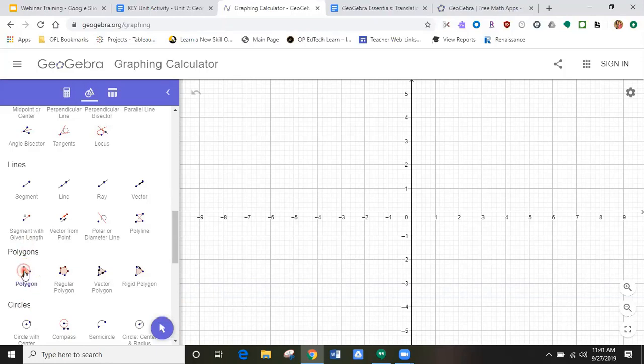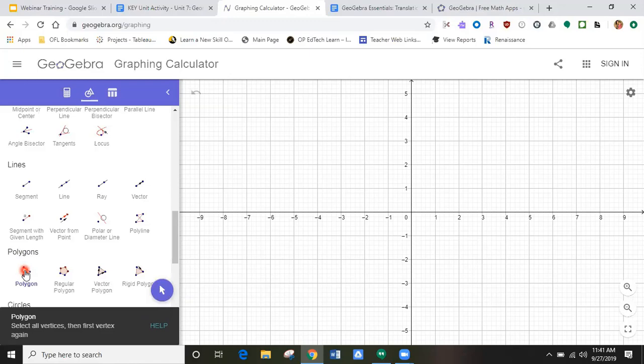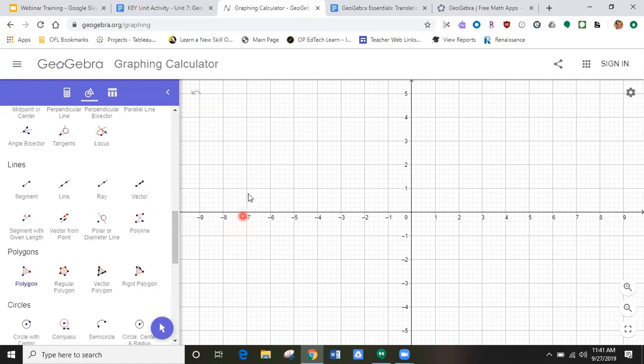For example, when I click on polygon, it says select all vertices, then first vertex again. So what does that mean? I want to create a triangle. A triangle has 3 points. So I'm going to use these vertices here, A, B, C, and then I need to close my figure, so I go back to my original vertex, A. So A, B, and C. We know in geometry, we label our points with capital letters and our sides with lowercase letters.